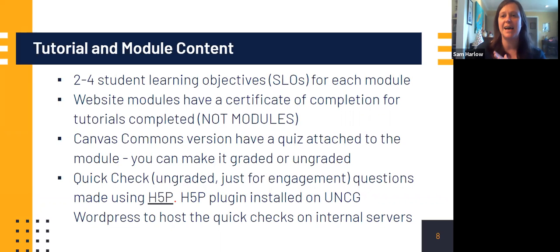Each of these has a quick check option within the module. Each page of a module that has content ends with something we call a quick check, for which we use an open source free tool called H5P that creates multiple choice, true or false, fill in the blank, and drag and drop questions about the content within the modules. These are not graded, and we explain that at the beginning of each module. They are just interactions, quick checks, to make sure students are paying attention throughout.